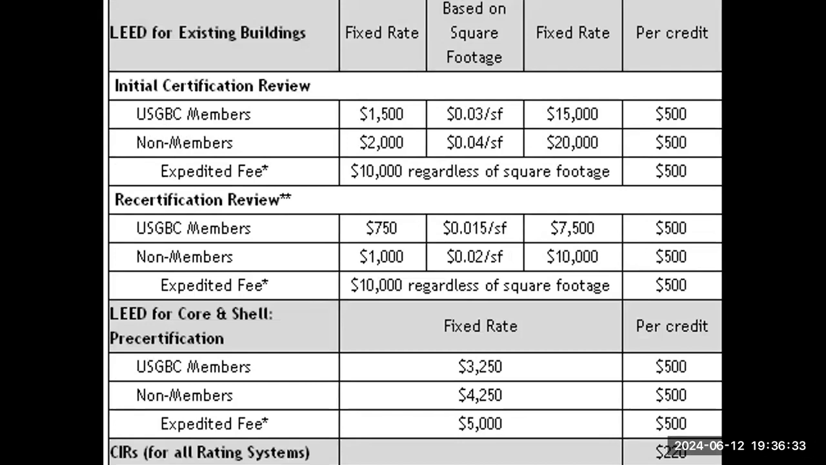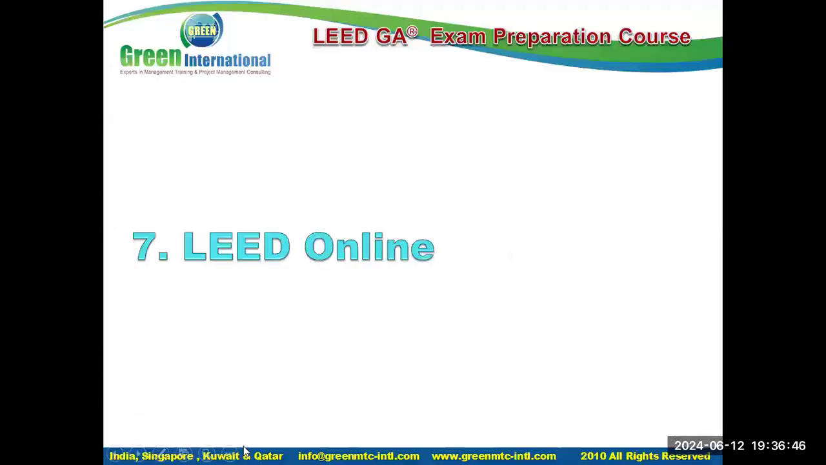So here, multiple certification is possible. Recertification fees are also there, right? The last one is called CIR, credit interpretation requests or rulings. I will talk about that. It's $220. What is CIR? We will see that later.